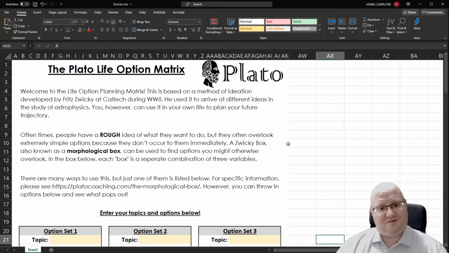In this case, we're going to tackle the problem of employment because it's something that so many people are having a challenge with these days. Welcome to the Plato Life Option Matrix. This is a tool that I created to specifically help you find answers to these sorts of questions that plague you so badly. So I'm just going to dive right into it. Again, this is available at the link below in the description, so you can go download it and try it out for yourself.